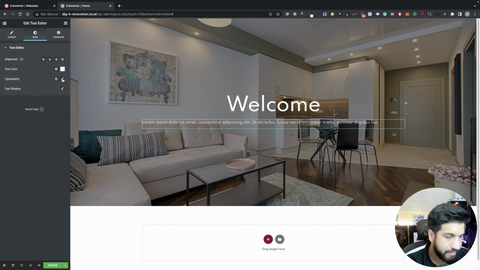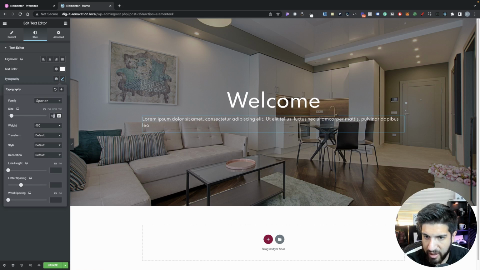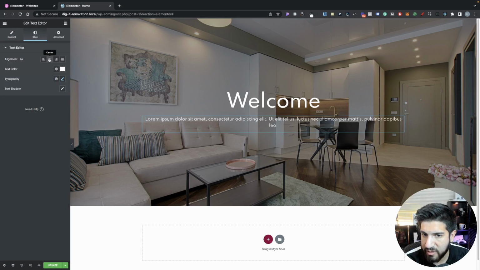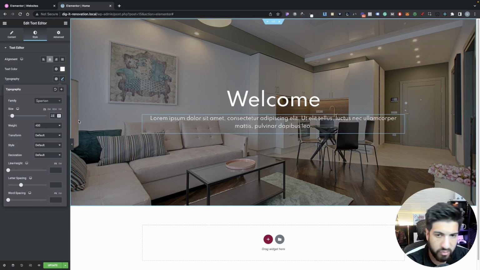Let's adjust our font size here. Set this to about 18. I think that's fine. Go to your style and set this to the middle right there. I'm going to make this 20. 22, because I wanted it to stick out a little more.